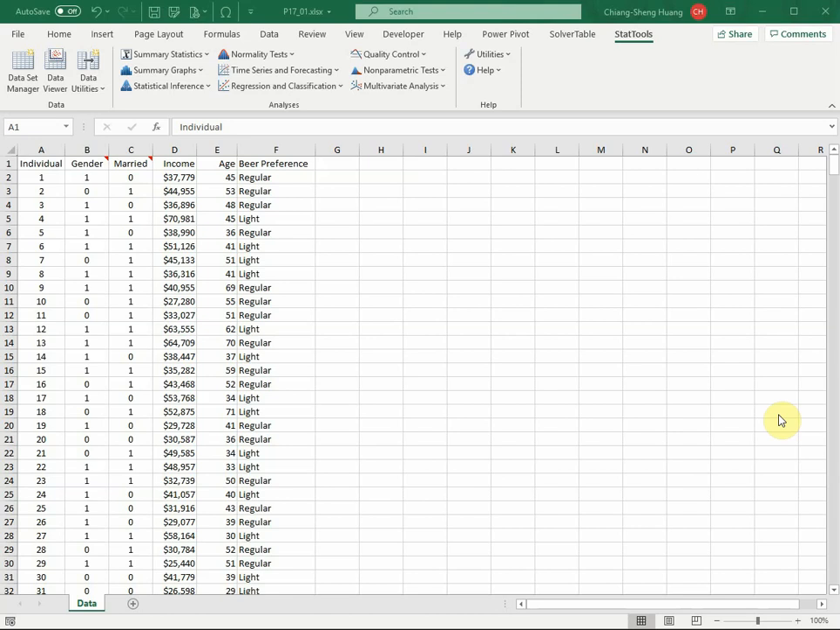Hi, this work example is on logistic regression, and I'm going to illustrate how to use StatTools to do logistic regression. The example that I'll be using is problem number 1 in the textbook, chapter 17, on page 558. So please bring up the file, and you will see it. The file name is P17_01. And you will see this file.